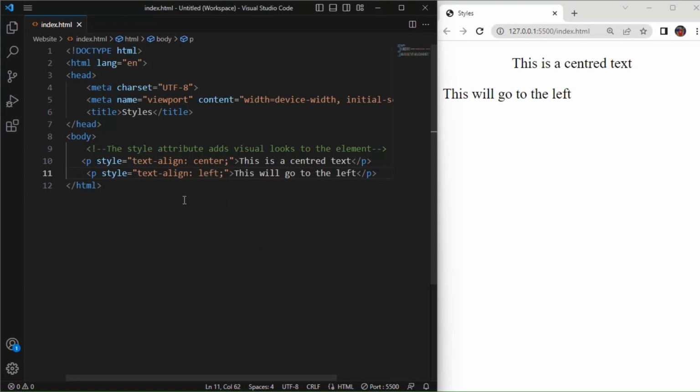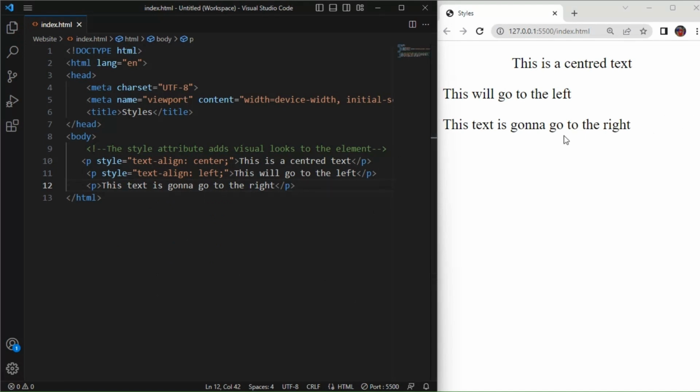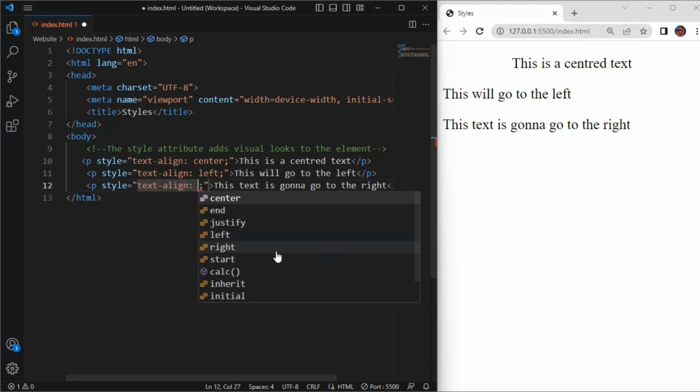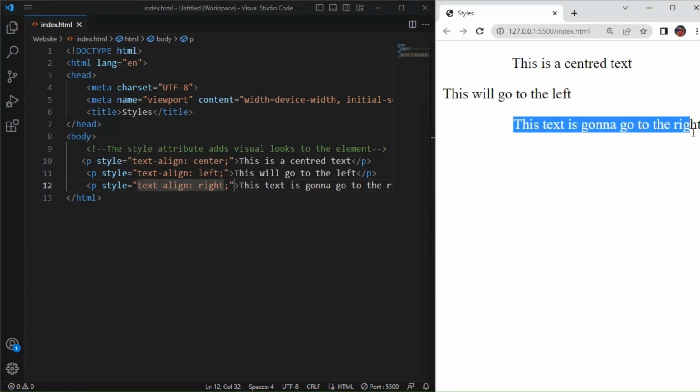So let's write something that's going to go to the right. So let's write P. This text is gonna go to the right like this. So this is not to the right, as we can see. So to make it go to the right, we have to add the style tag again. Let's write style and text align, and we have to click right. Now if we see, the text is now going to the right.